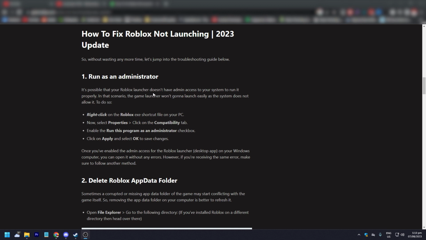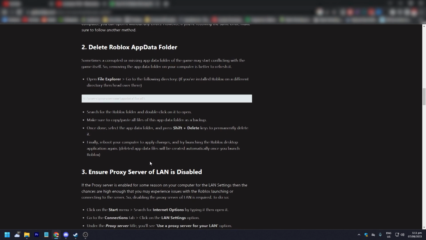So to have it work, what you want to do is to right click on the Roblox exe shortcut from your PC on the desktop and then select properties and then click on the compatibility tab. After that, enable the run this program as an administrator checkbox. And then lastly, click on apply and select OK to save changes. So once you've enabled the admin access for Roblox launcher on the desktop, on your Windows PC, you can open it without any errors.